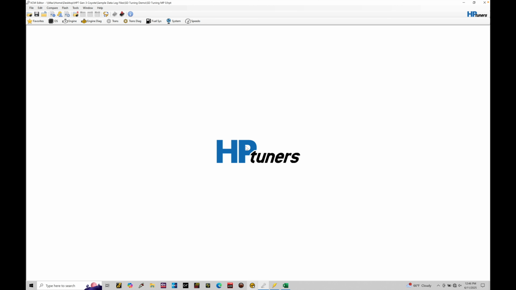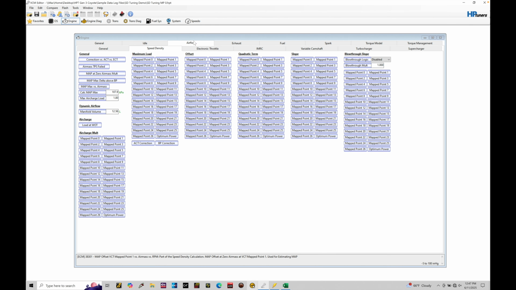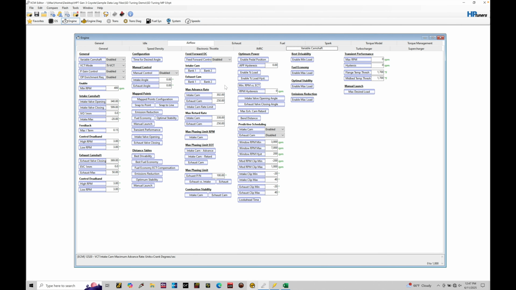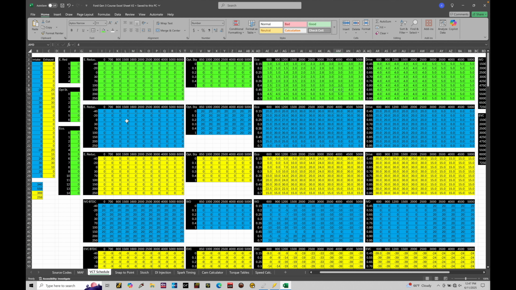Let's just pop in and take a look at a few things here. I need to prep this file so that it's ready to go in and run on MAP point 0. If we go here to engine and we jump over here, airflow over to variable camshaft, we can call out the distance tables here so we can lock ourselves into MAP point 0. Looking at our fuel economy distance table, and we translate that, if we actually use our course calculator, I have this all populated in here.